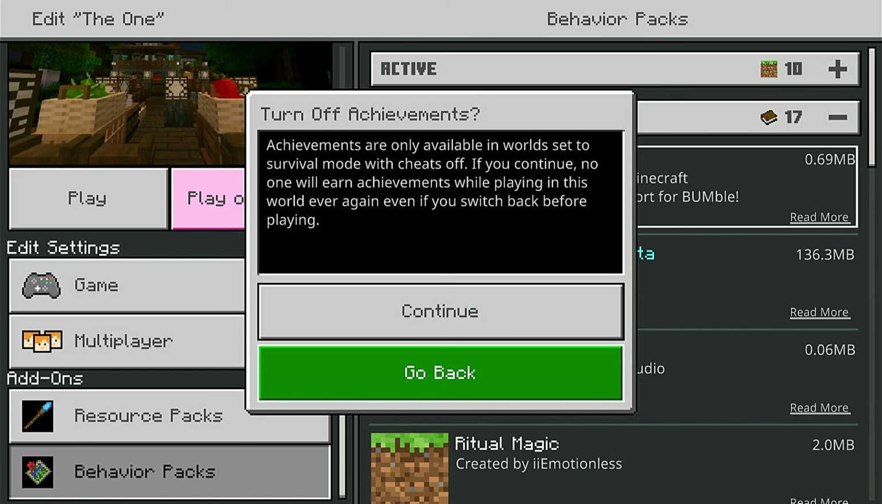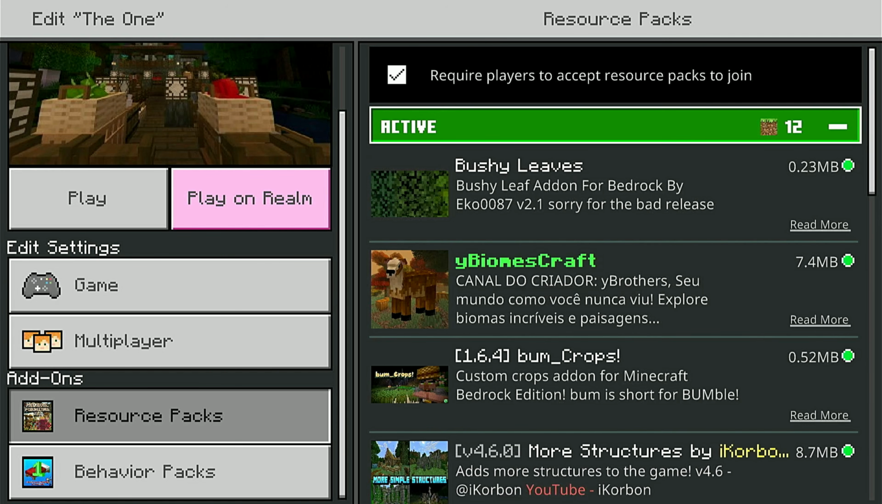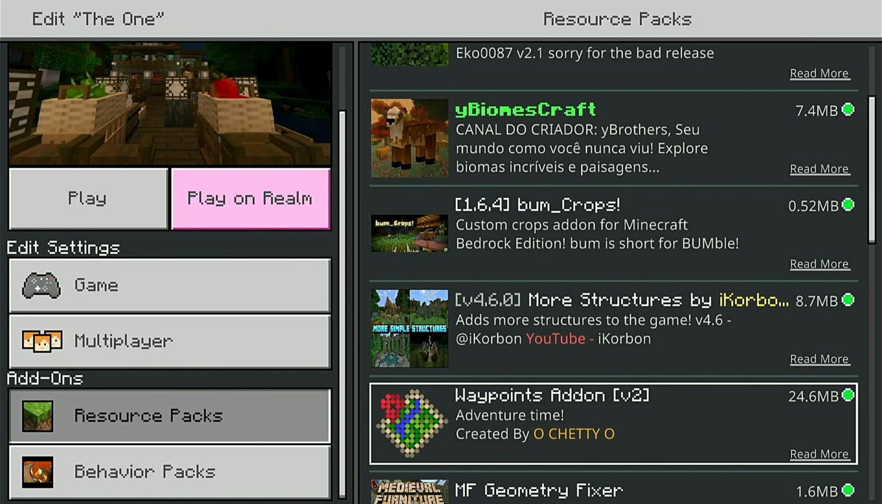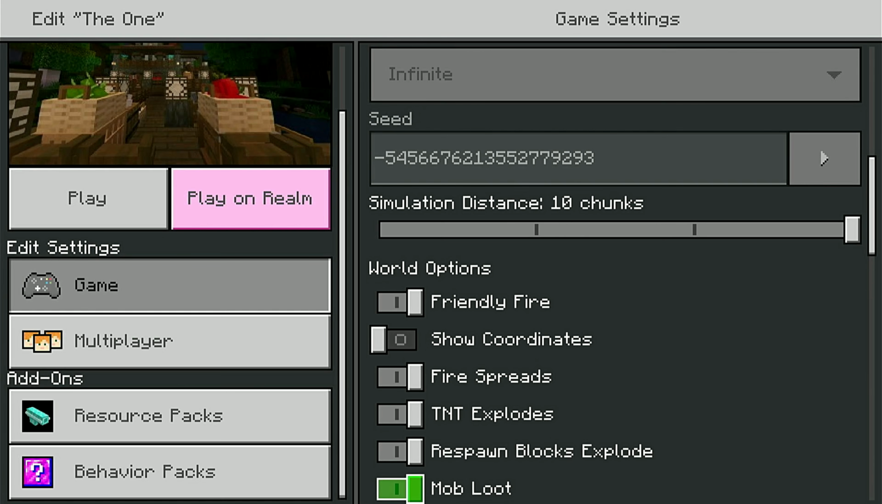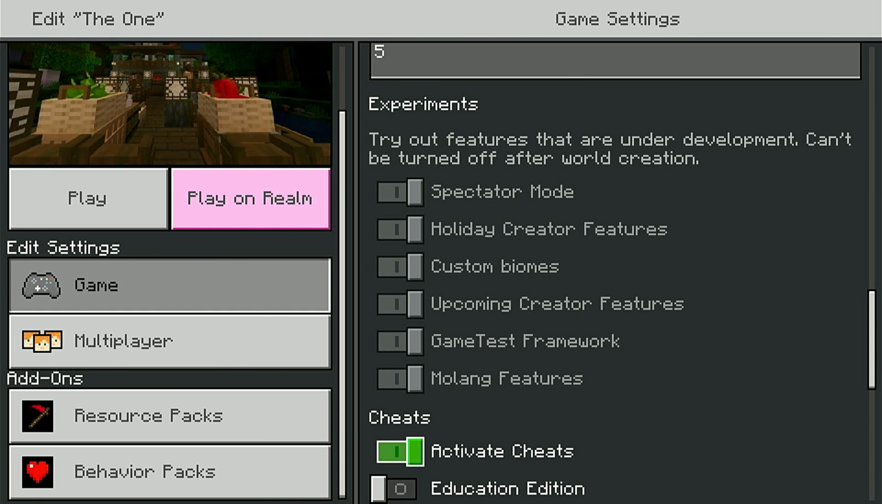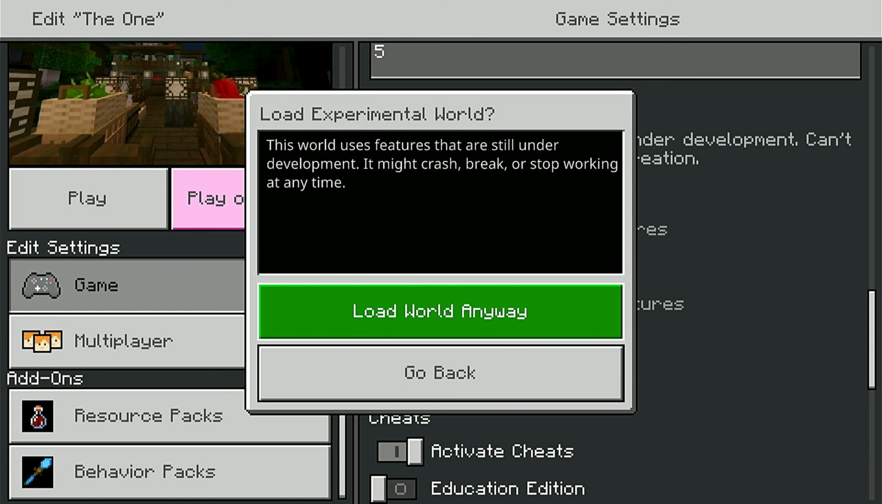Please note that whatever behavior or resource pack that you put at the top of your load order, it will go ahead and load first and overwrite any textures or overlapping files located under this pack or add-on. However, before starting, please make sure that all of your experimental options are turned on and that your resource pack for the mod is activated as well. And then go ahead and press play and load your new experimental Minecraft world.